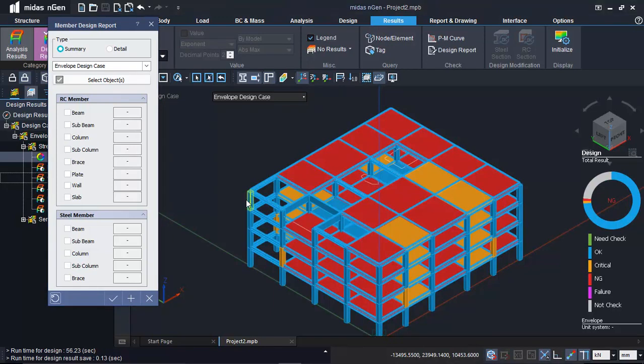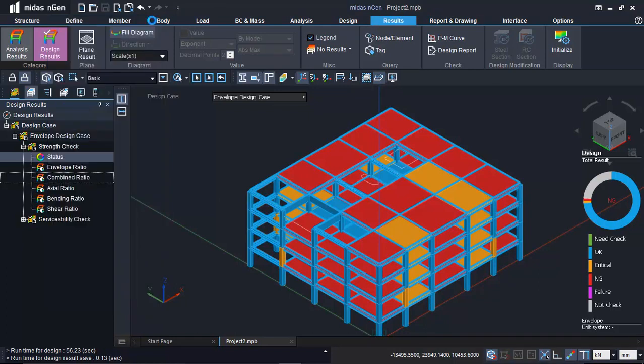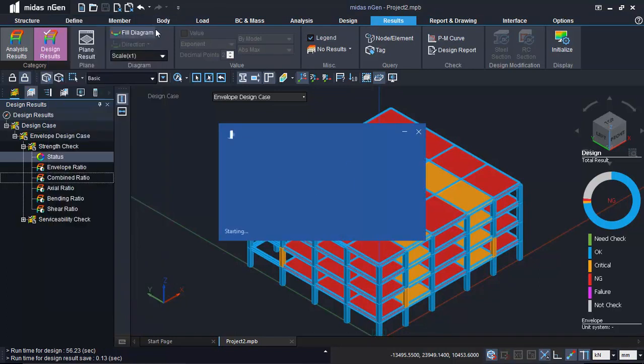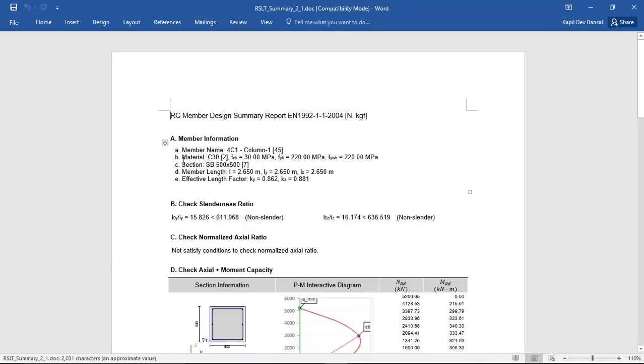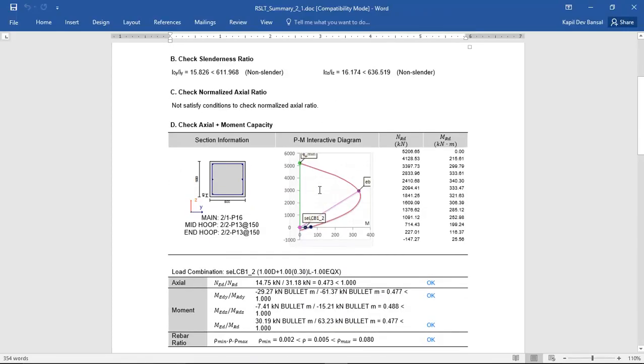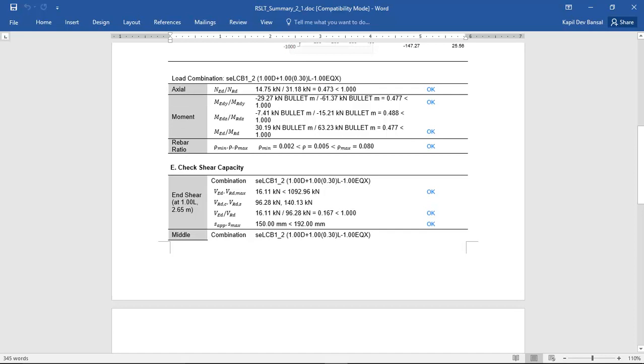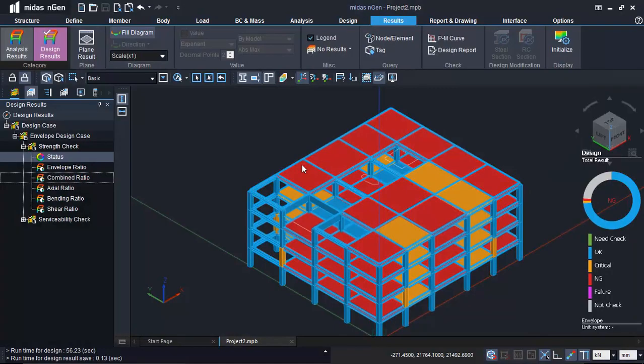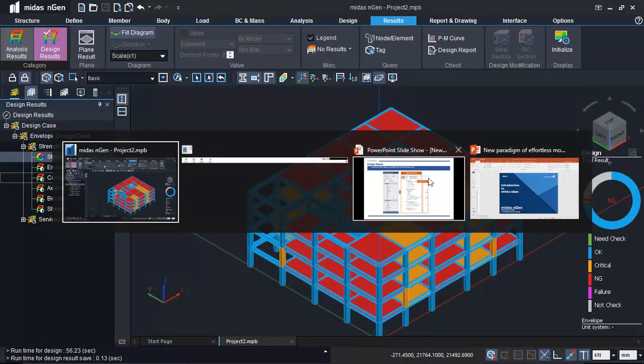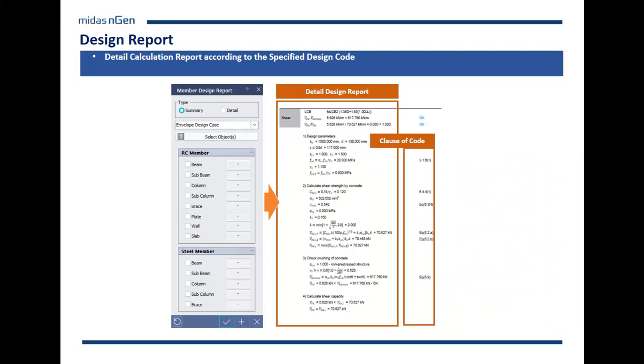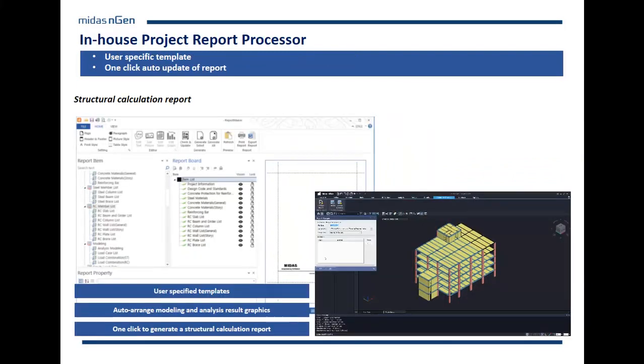So you can generate the report for the entire structure at once, or you can even generate it one by one. It's totally up to you. But this status actually helps us to identify what are the critical members and what are the good members and what are the failed members. So all the information can be obtained quite easily. So here we have information in the form of Word file. So we can generate the design report and we can generate the project report.